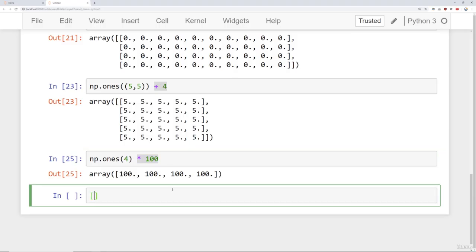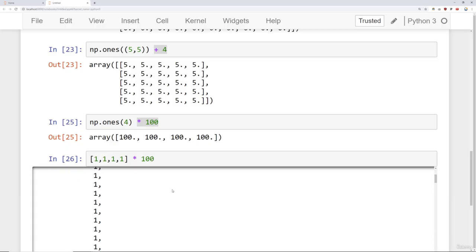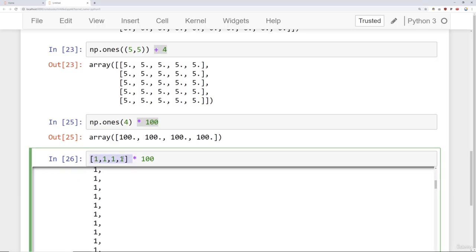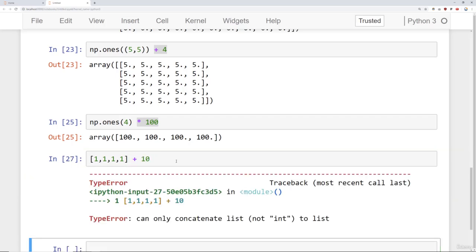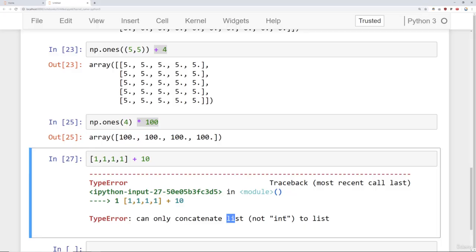If I try to do the same thing with a normal Python list, so here I have 4 ones, however it's a Python list, no longer an array, and if I tried to multiply it by 100, I would end up getting 100 of these lists. It's not actually performing the operation. And if I try to do an addition, say something like plus 10, then that's just going to give me an error. It's going to say, I can't concatenate a list to an integer because they're 2 different data types.